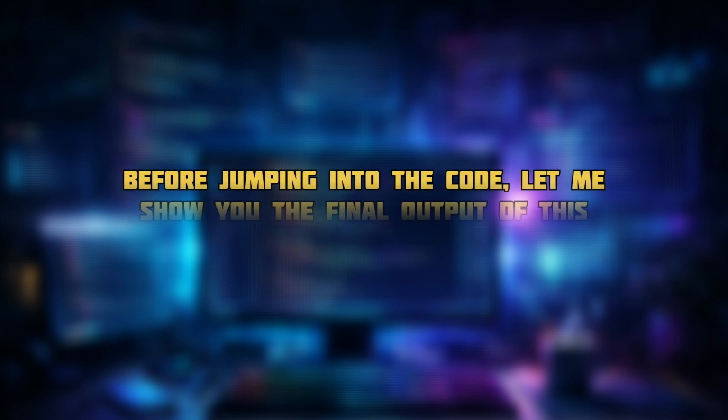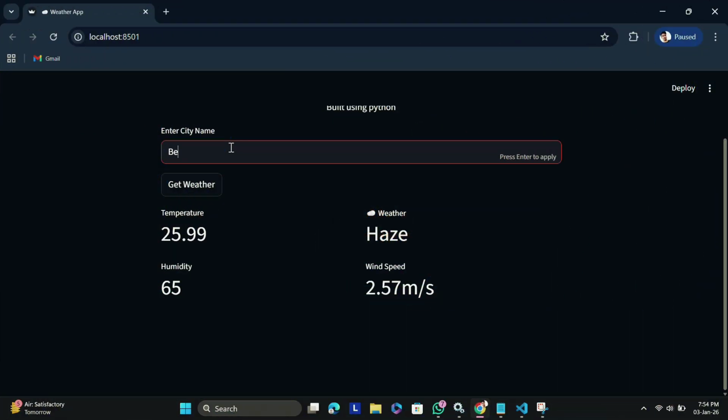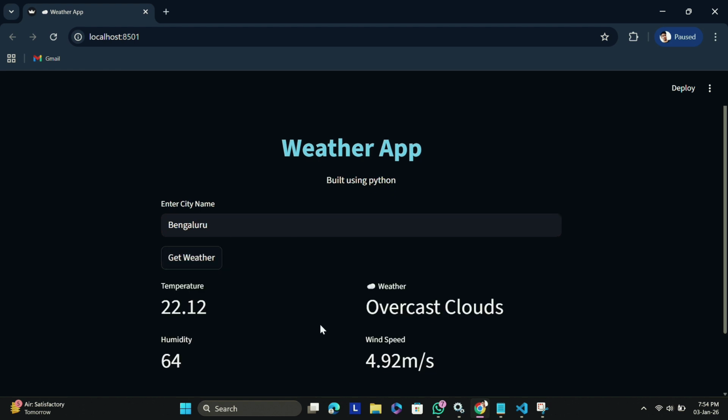Before jumping into the code, let me show you the final output of this project. This is the weather web app we're going to build today. As you can see, the app allows you to enter a city name and instantly displays the temperature, humidity, wind speed, and current weather conditions.